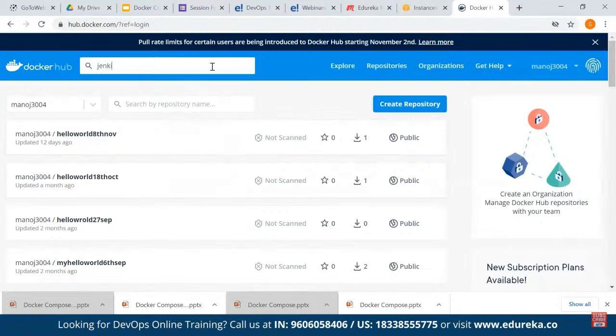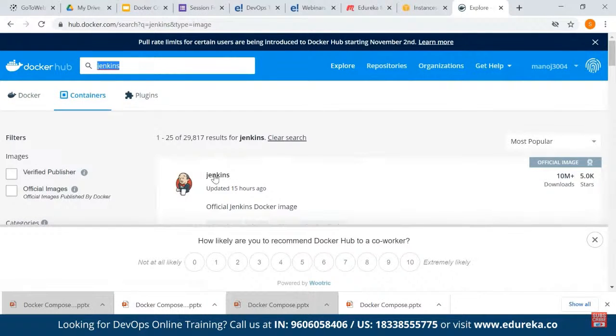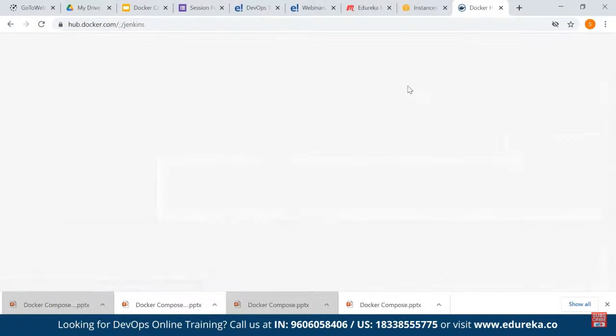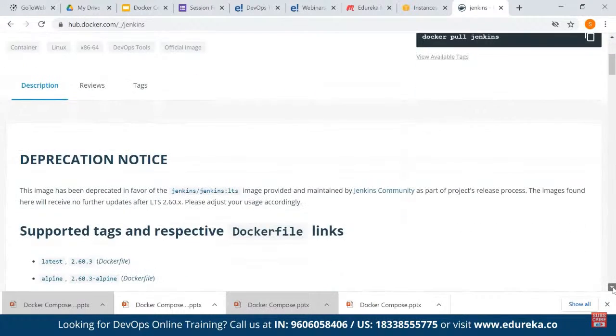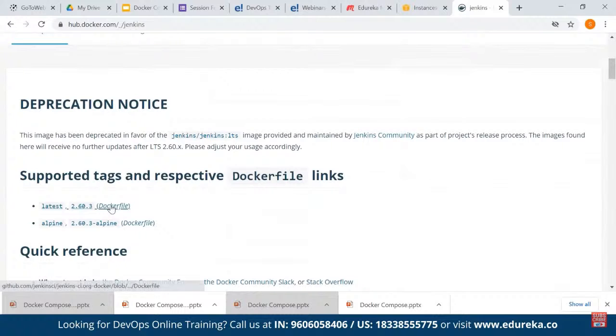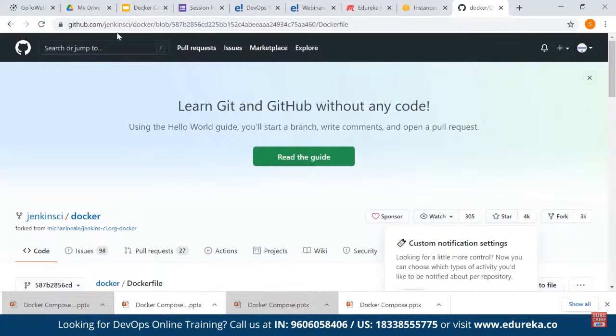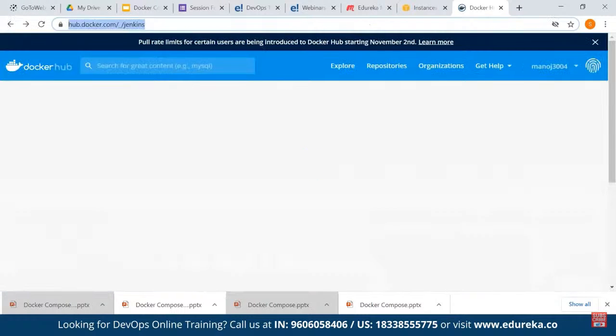Let's say I want to search for a Jenkins image. You can see a Jenkins image is there. If I click on this, the Jenkins image is there. But if I want to see where the source code of the Jenkins image is placed, I can go and see where the Docker file is placed. The Docker file for this particular version of the Jenkins image is placed in GitHub. So whenever any image is launched by the Docker company, they keep their source code in GitHub.